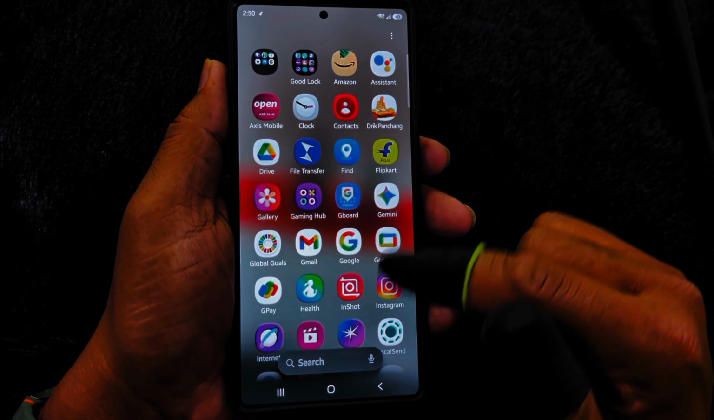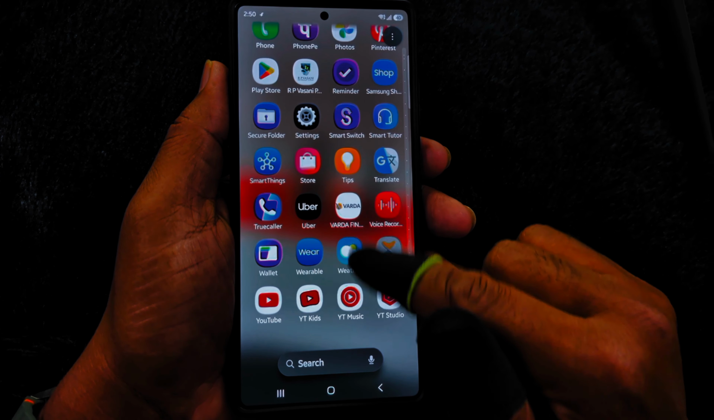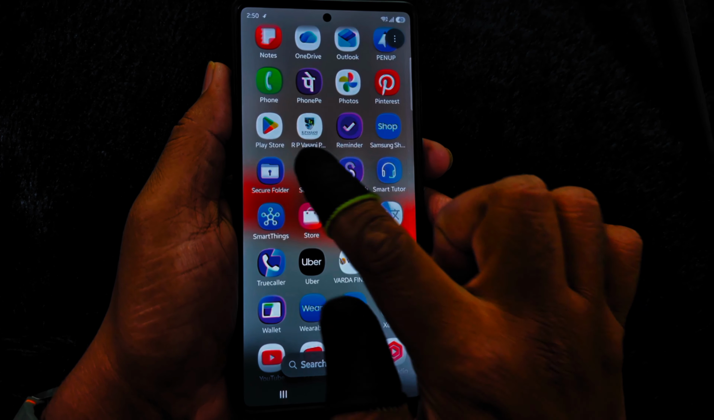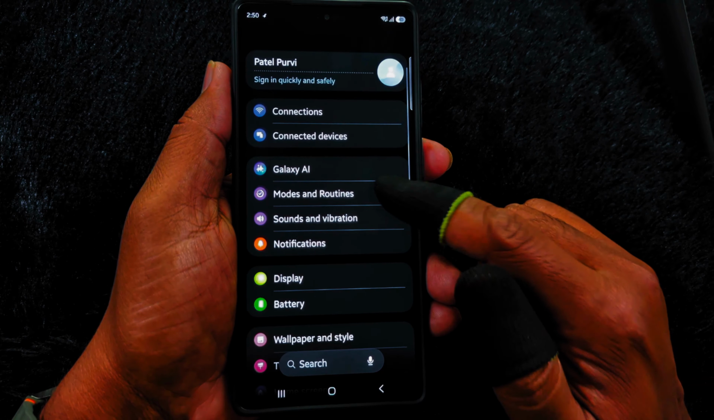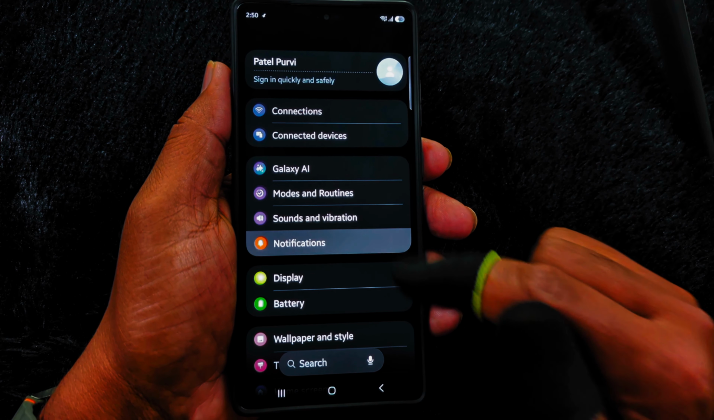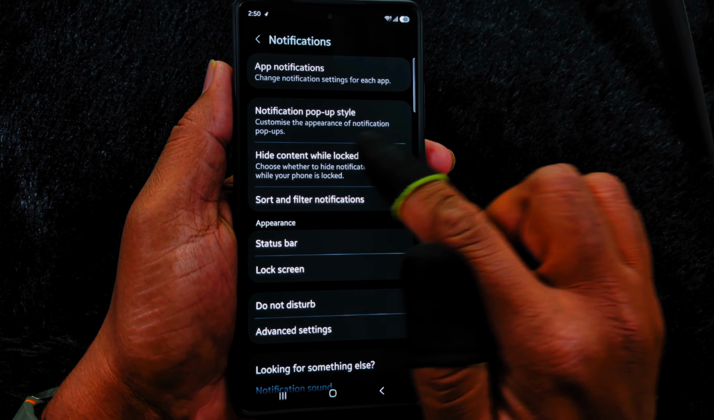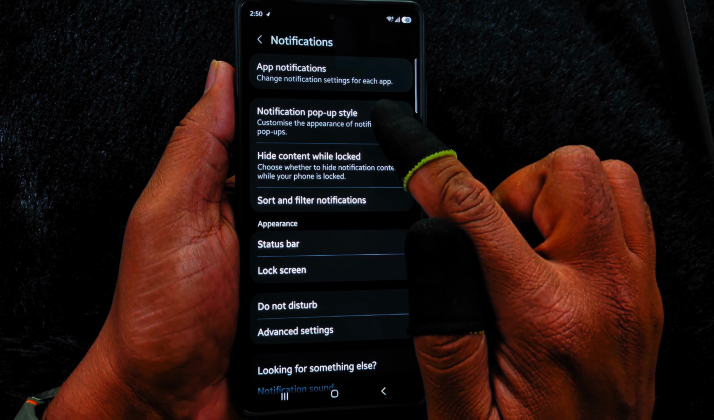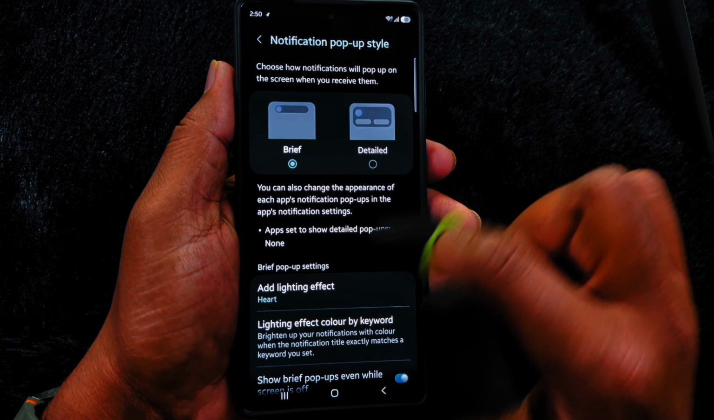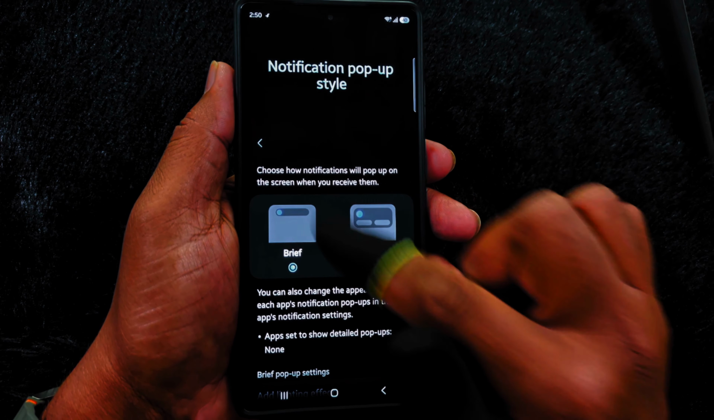First, open the app drawer on your Samsung device. Then tap on Settings. Scroll down and select Notifications. Next, tap on Notification Pop-up Style. This option allows you to customize how notifications appear on your screen.